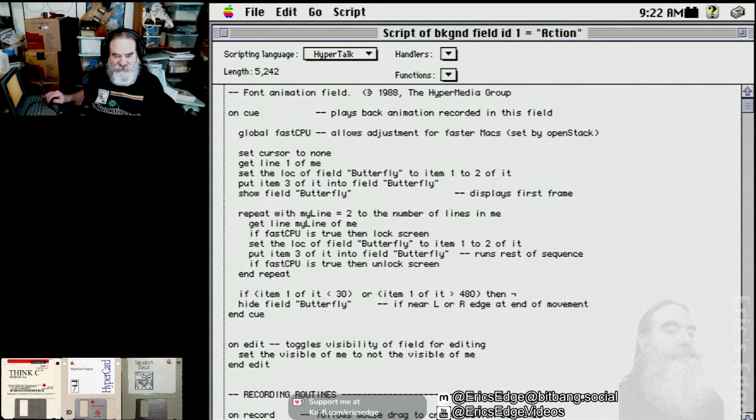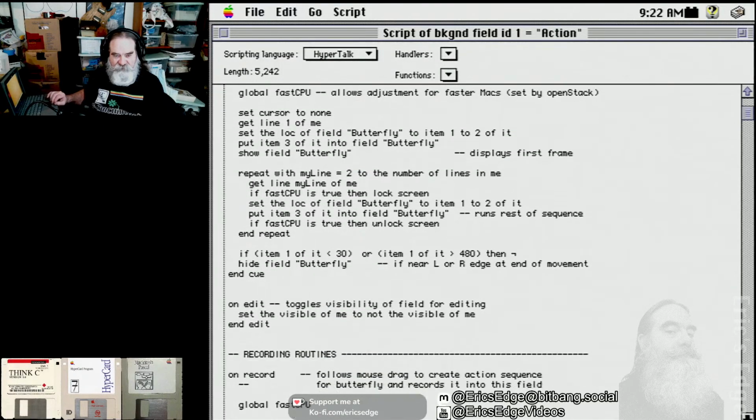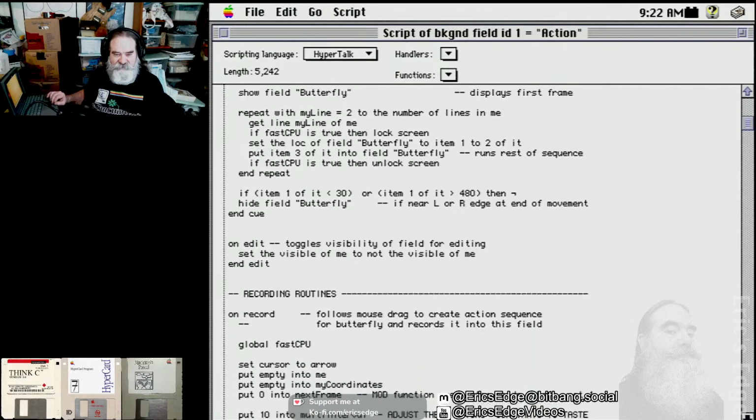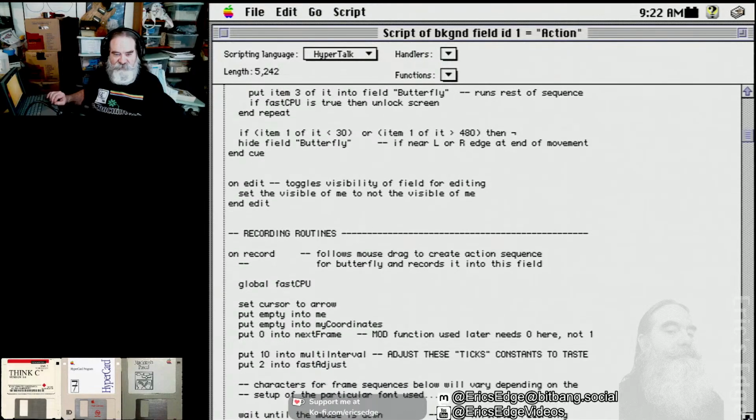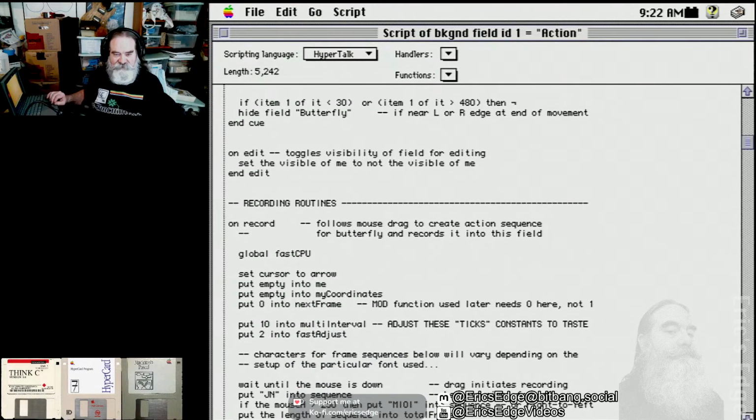Let's see what else we got here. On edit, toggles visibility of the field for editing, and then the recording routines. Follows the mouse drag to create action sequence of butterfly and records it. Oh, okay.